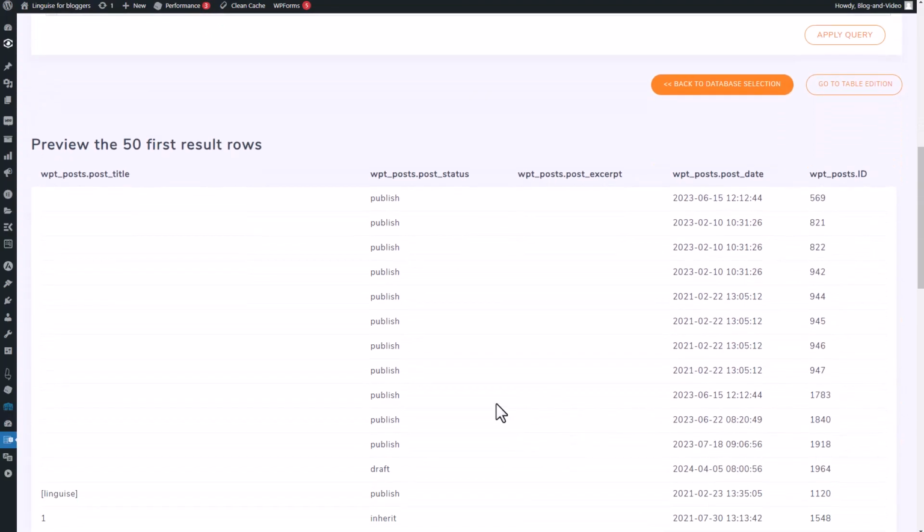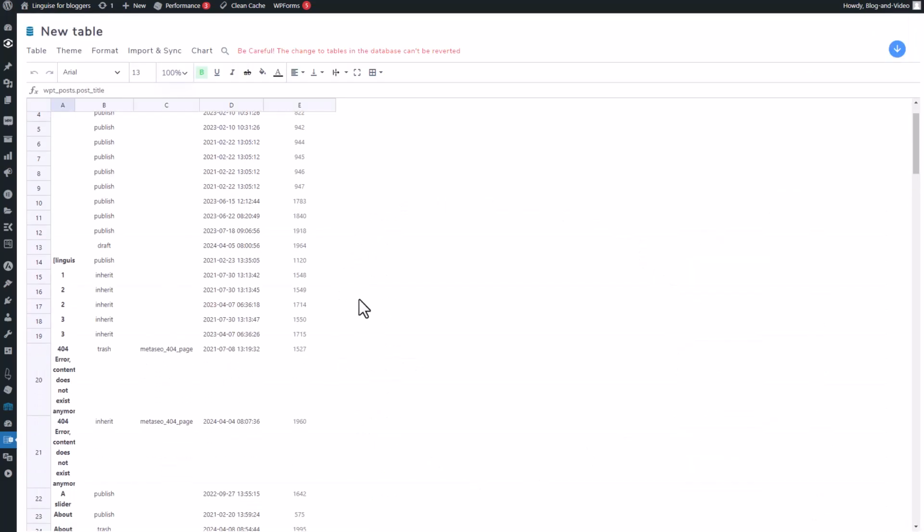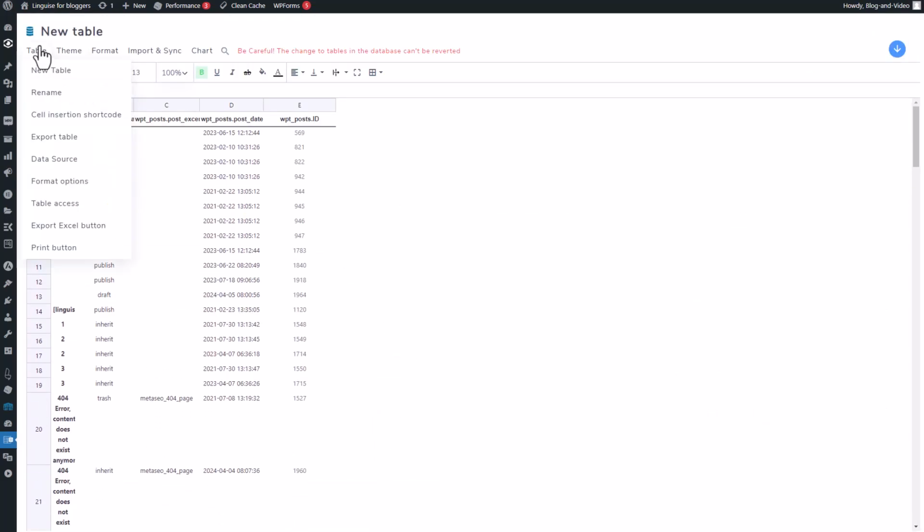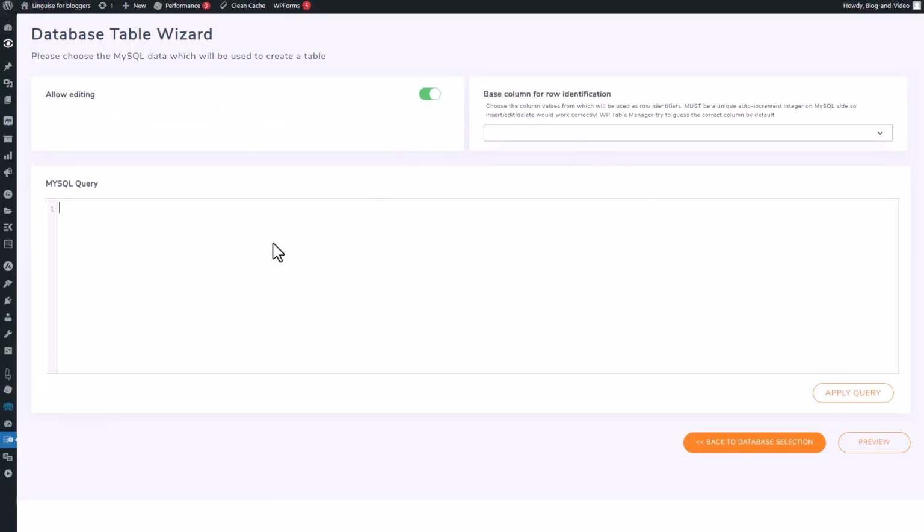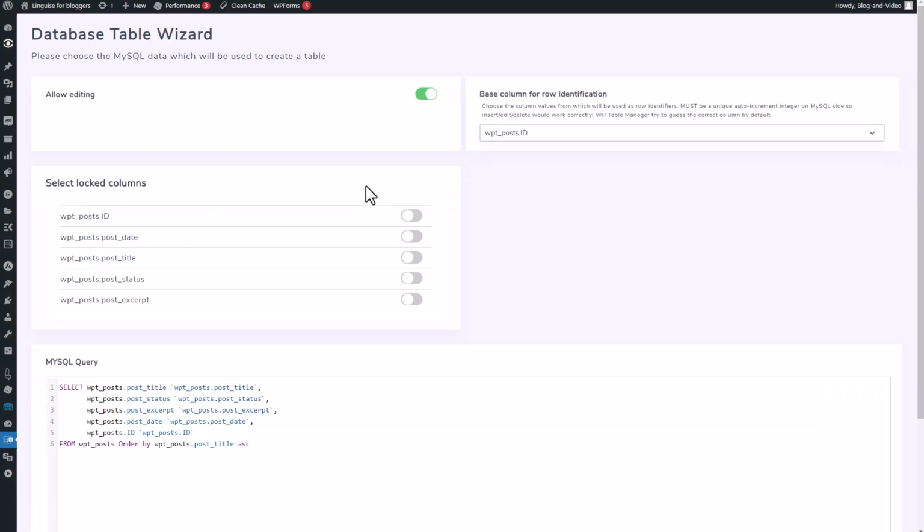Finally, you can preview the table and then create it for the first time, or if you've been here before, you can go straight to table editing. Even after your database table is generated, you'll still have access to the database. Just head to the menu, select Table, then Data Source to update the table as needed.